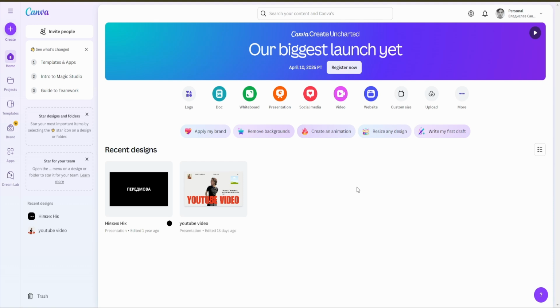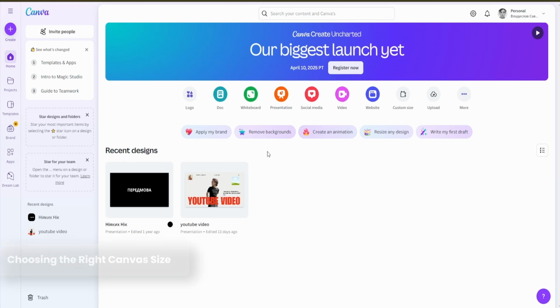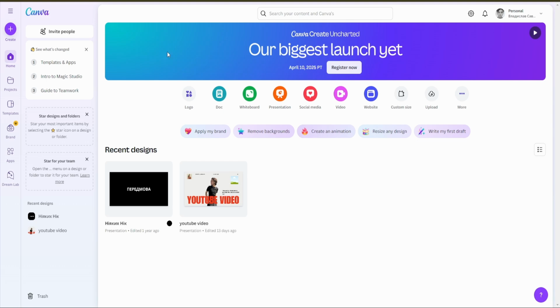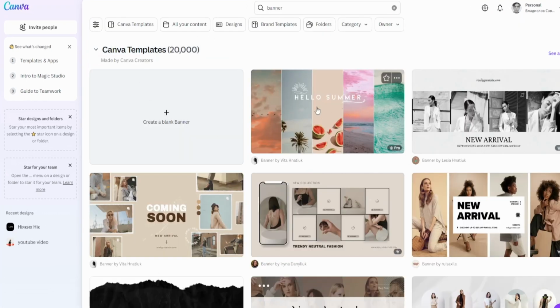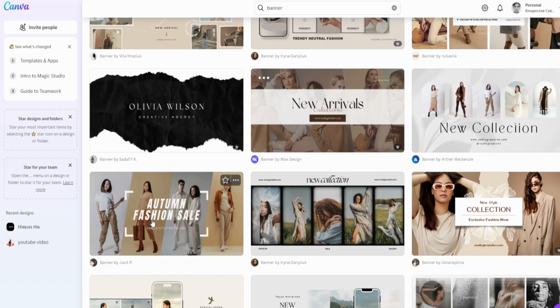Let's get started. Step 1. Choosing the right canvas size. First, open canva.com and log in. If you don't know the exact size for your tarpaulin, you can search for banner or poster in Canva's template section and pick one that fits.